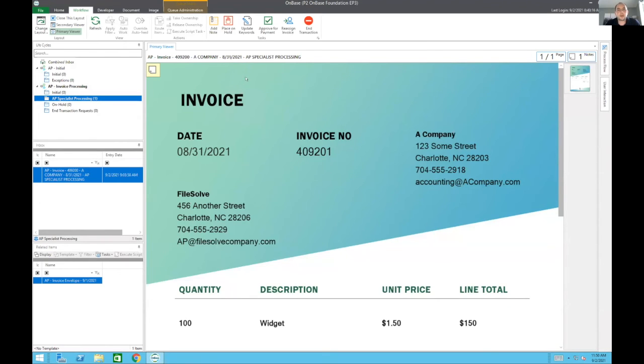Next thing we'll look at is placing an invoice on hold. So if I've been assigned this invoice and for some reason I can't process it right now, I'm waiting on some information from the department or whatever the case may be. I don't want to end the transaction, but I want to kick this into an on hold queue so that I can look at it at a later date and time and then move on with other invoices.